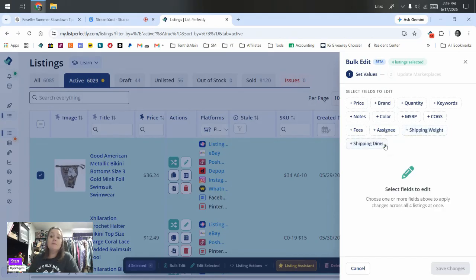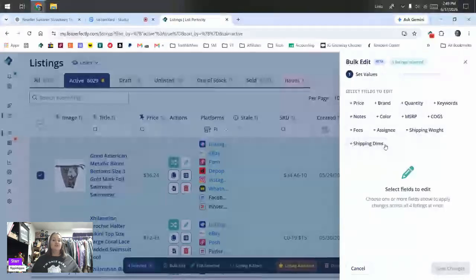Now, just keep in mind, this is very, very important. Anything you do in this bulk edit will apply to all of the highlighted items. So if I change the color to red, everything I have highlighted will be red. If I up the price by 15%, it's going to apply to all of them. So this is when you want to make changes to several items across the board that are all the same.